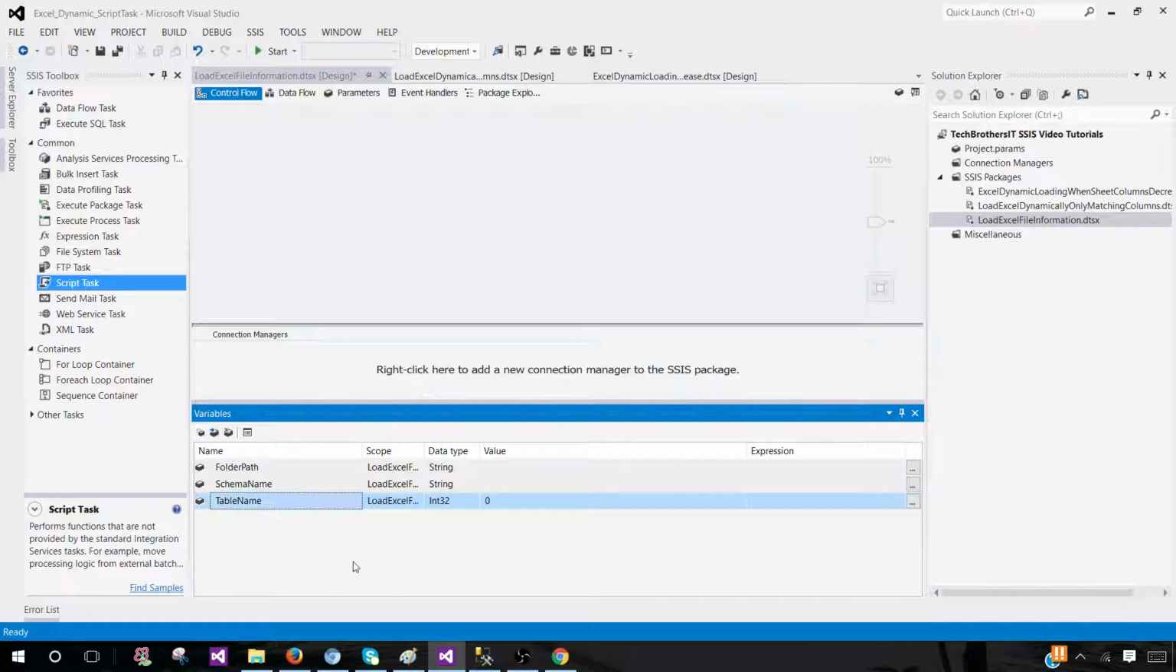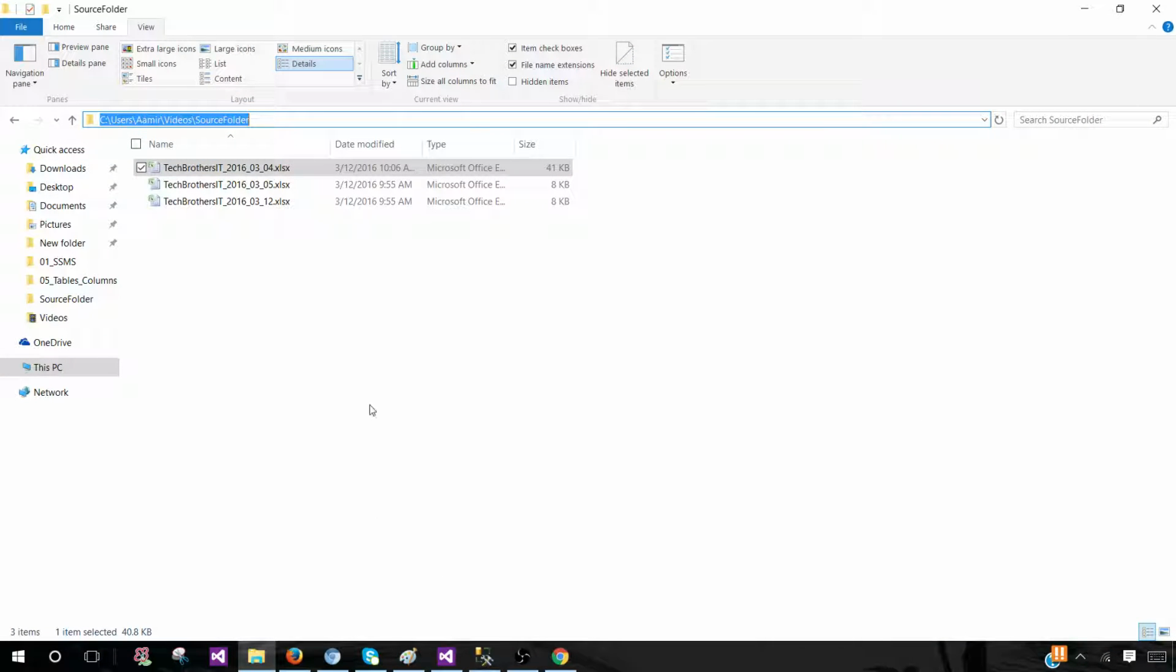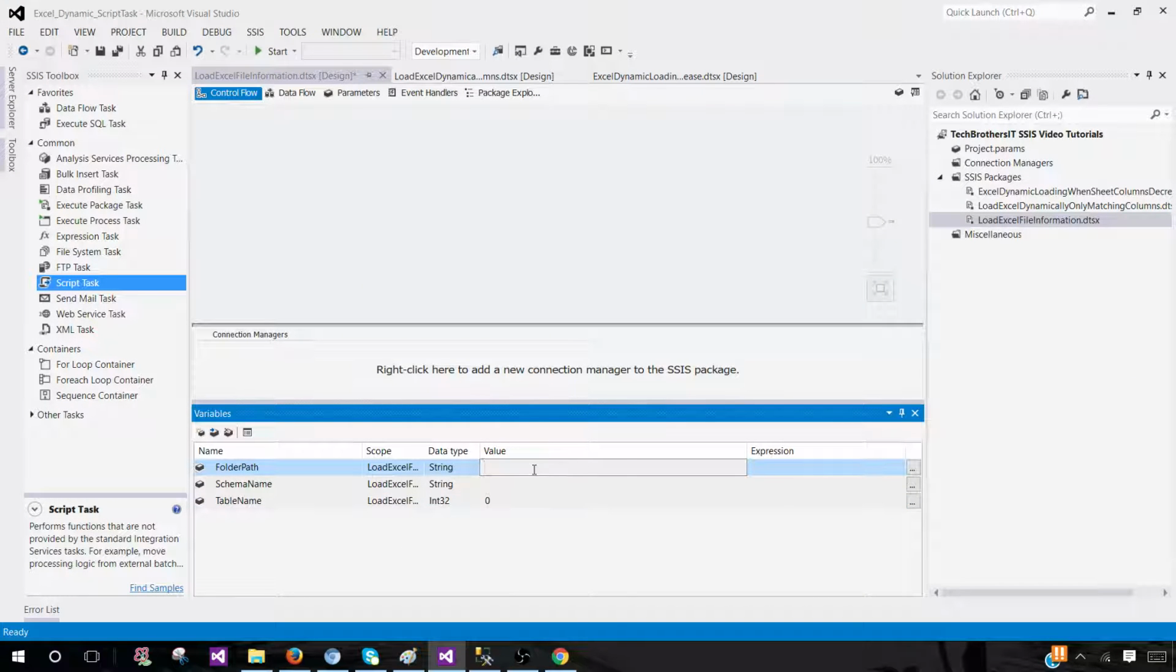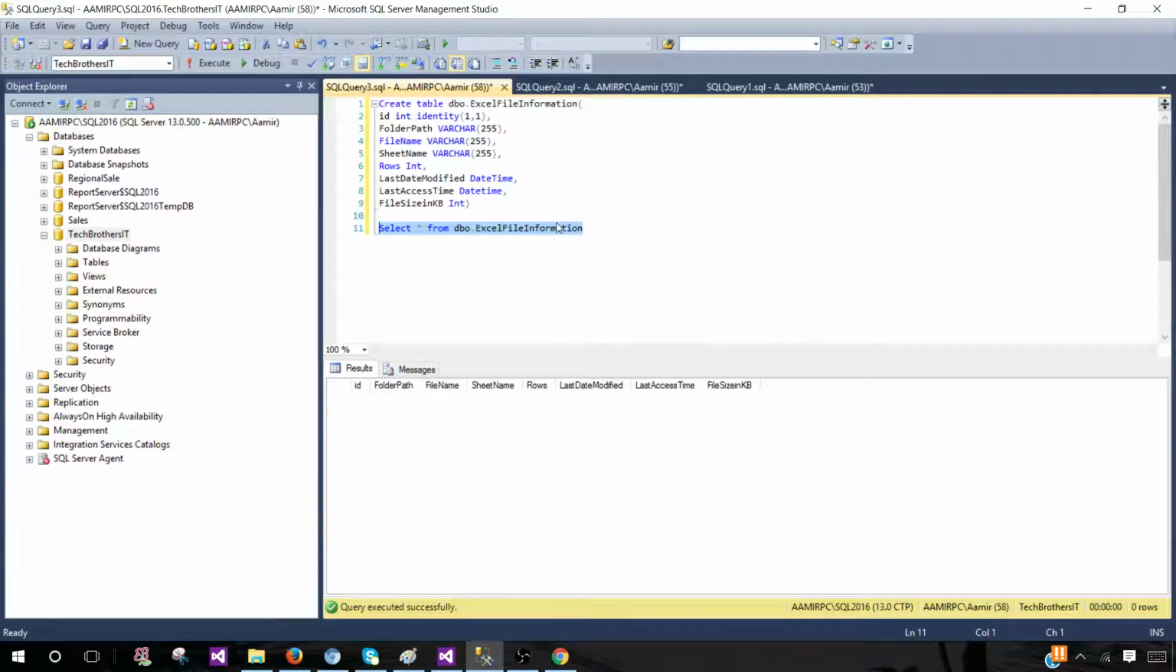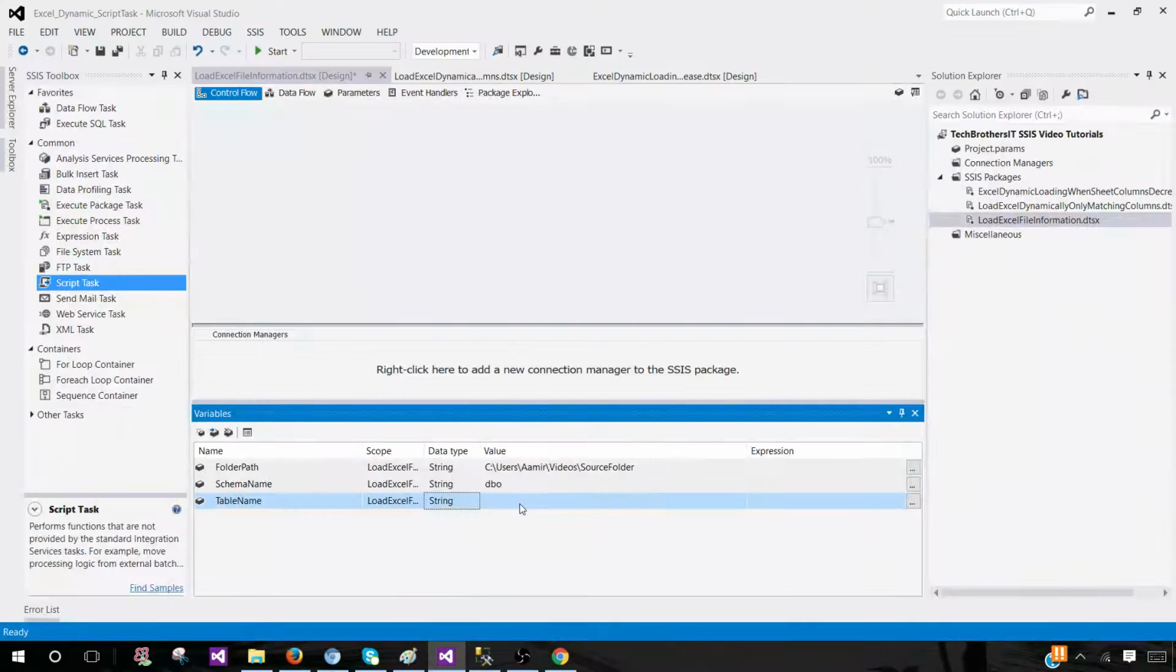Why do I create these variables? So I can use them in the configuration. So on different environments, you can have different folder paths from where you want to read the files, or different names for your table where you would like to save the information. So you can just simply change the configuration value for these variables, and you are good to go. You don't have to make any changes. And here it is going to be string as well. And the table name is Excel file information. Paste it here.